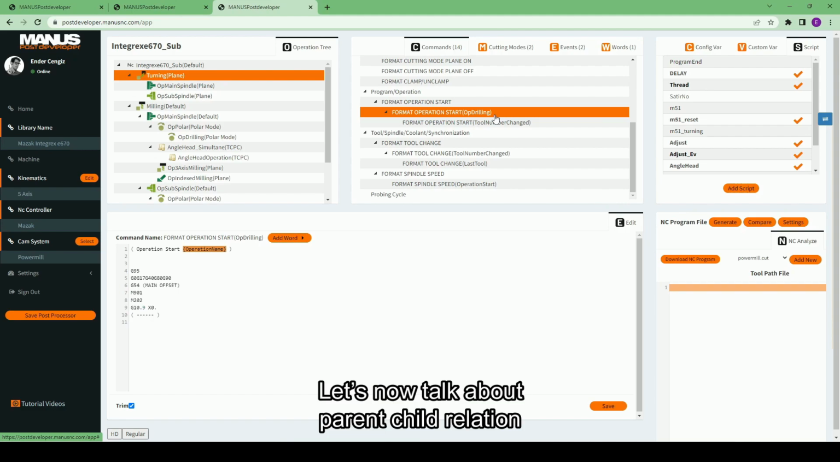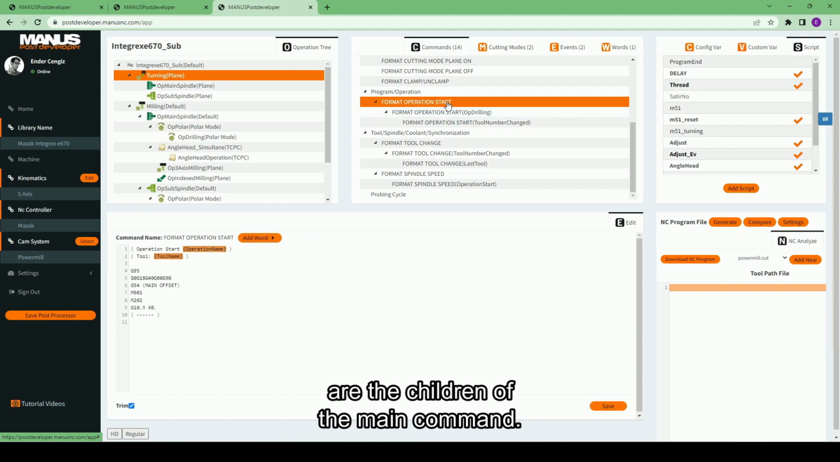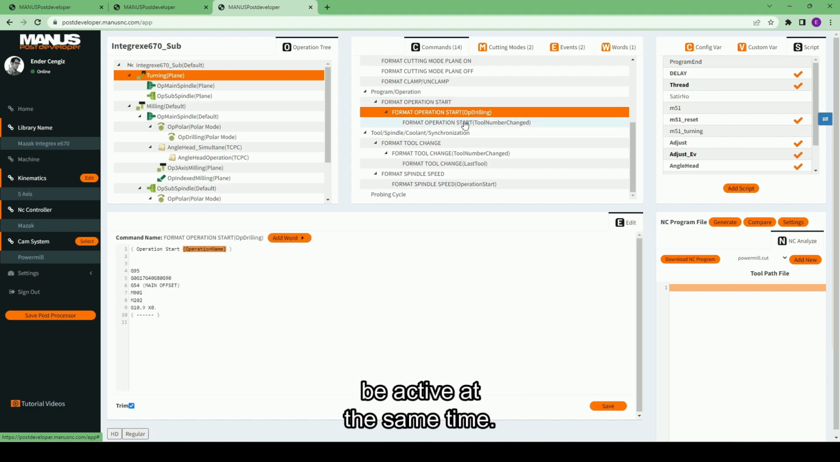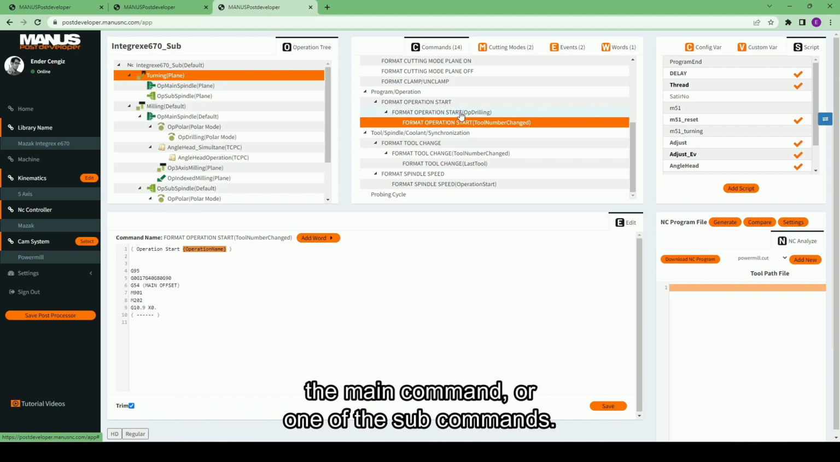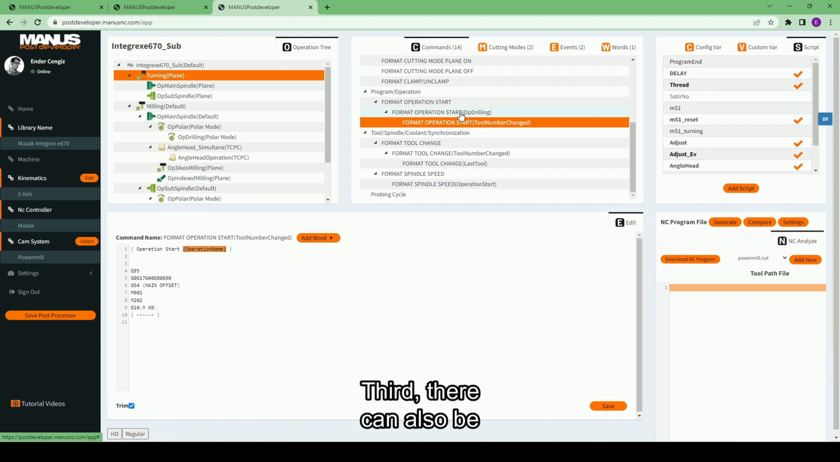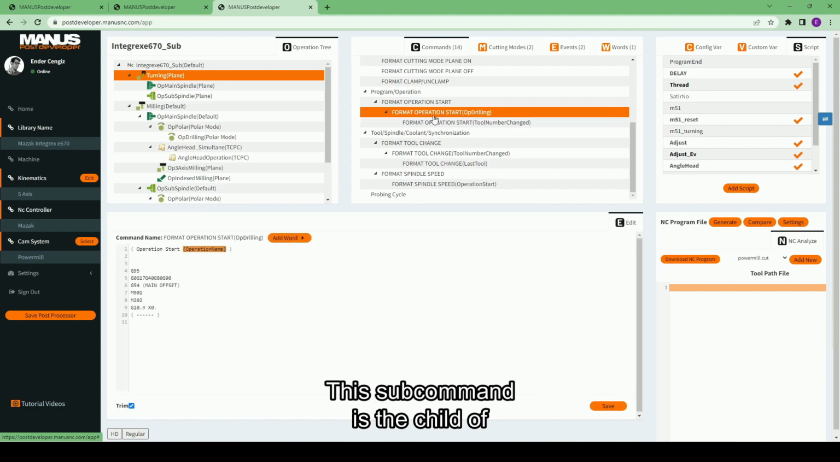Let's now talk about parent-child relation between commands and subcommands. First of all, subcommands are the children of the main command. Second, only one command can be active at the same time. The active command can be either the main command or one of the subcommands. Third, there can also be a parent-child relation between subcommands as in this example. This subcommand is the child of the subcommand it is created from. You can easily understand this relation by looking at their positions in the list.